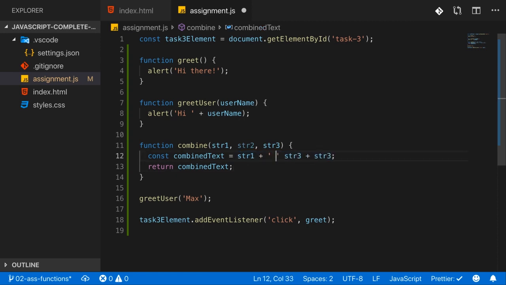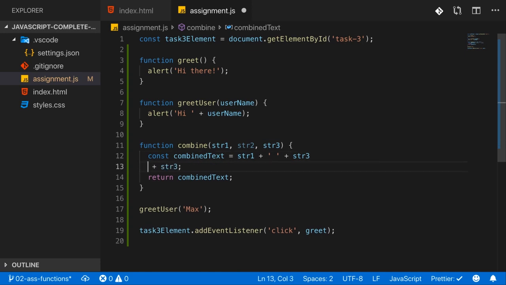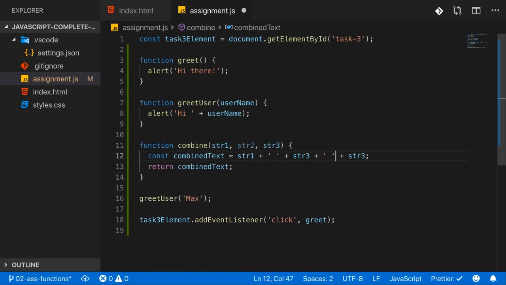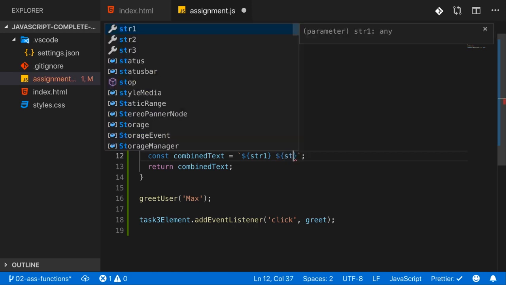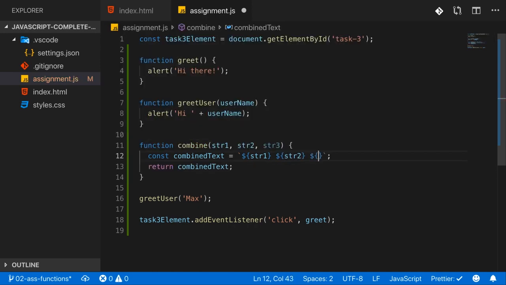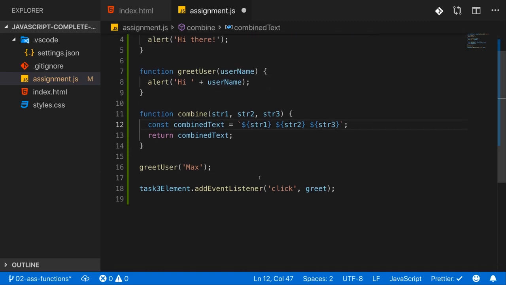Now, if you want to add some white space in between, you would have to change it to this, where you add that extra white space string. Or you use the more convenient variant of creating that string, where you use backticks to use that interpolation syntax, where you can use dollar sign curly braces to output string 1, then some regular text, in this case the white space, and then string 2, regular text, and then string 3. So that's also an alternative. With that, I return that text.